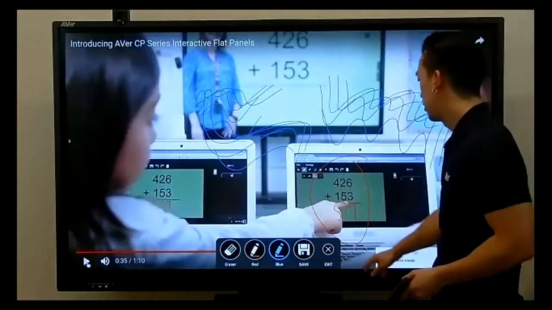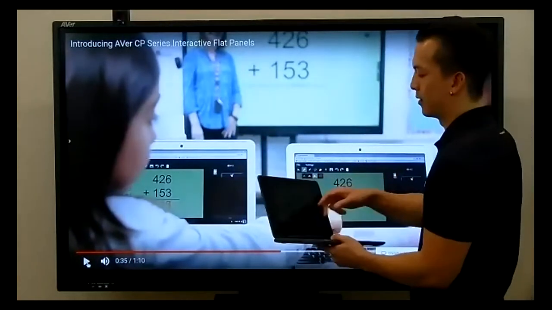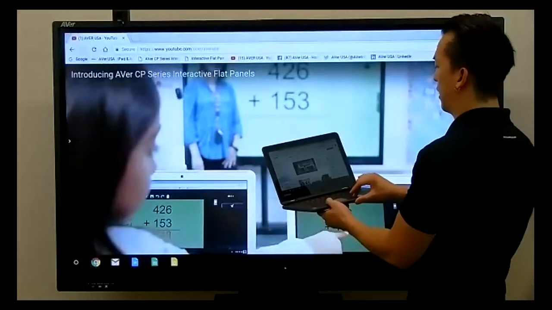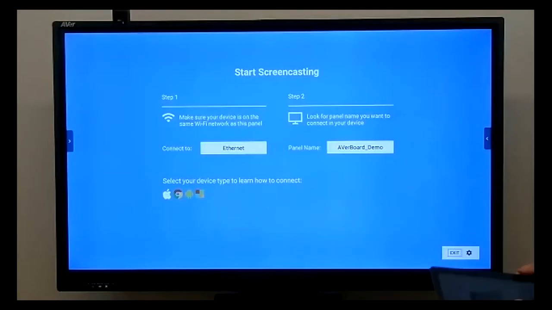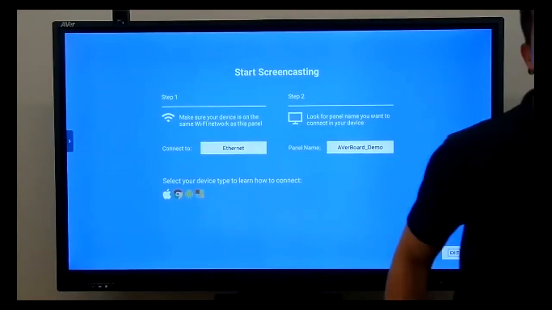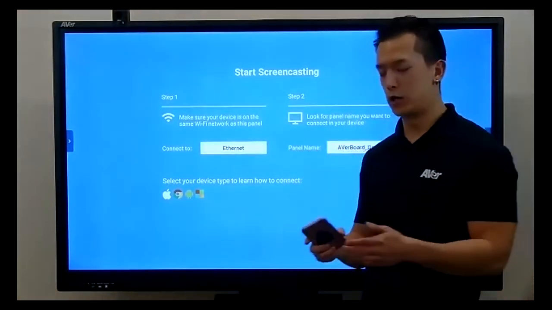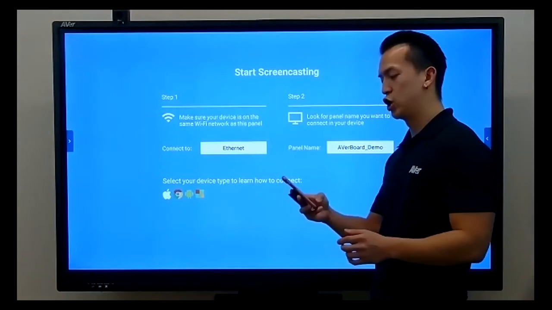So once we're done here, I can exit out of this annotation, close this, and then if I want to stop screen share, just click on this on the bottom right and just go to stop. And now your next device is ready to share. If you want to use iOS, it's just as easy.